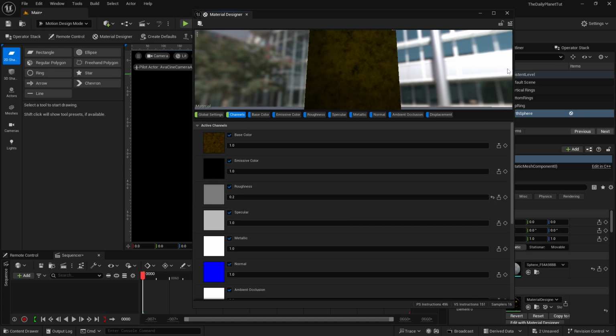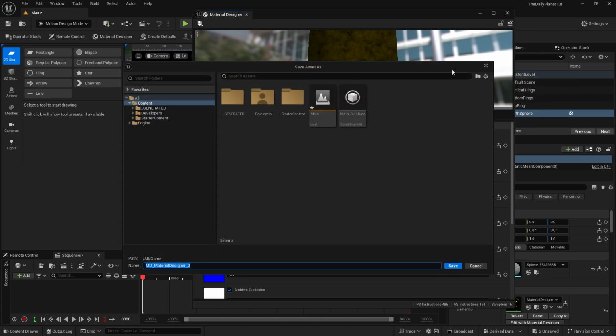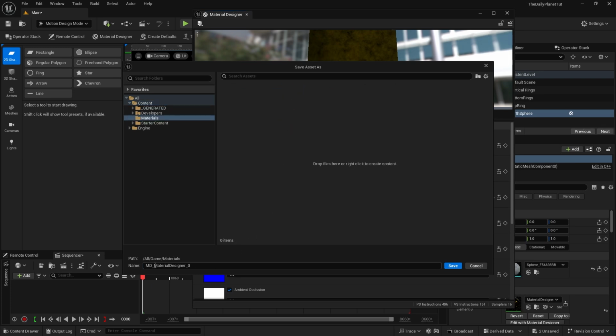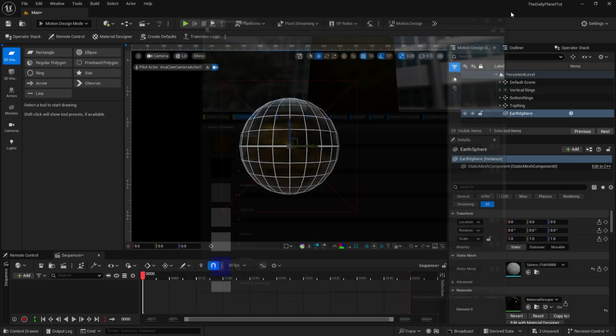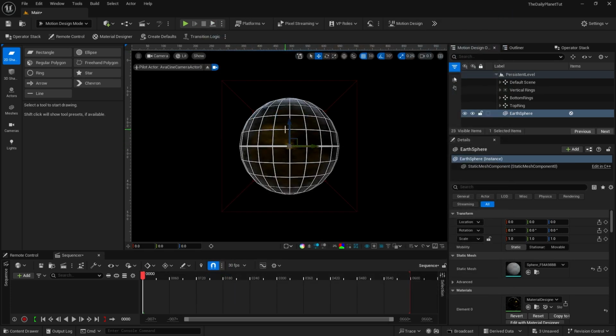I want to save this. So up here in the upper right-hand corner, I'm going to click on that icon right there and go to Export Material, Designer Material. I'm going to need to set up a folder for this. So in my content folder right there, I'm going to right-click in here and do New Folder, and I'll label this Materials. Open that up, and I'm going to leave the MD underscore, and I'm going to label this Earth Material. We can close this now, and you see now that that material is added to that sphere.